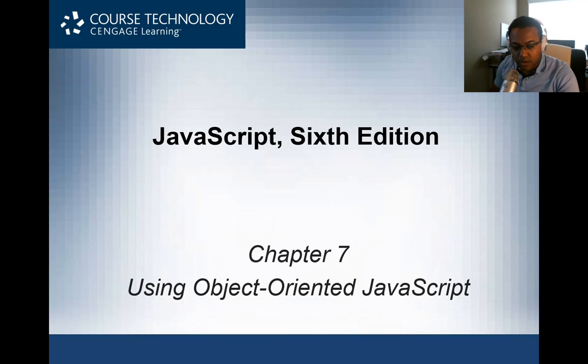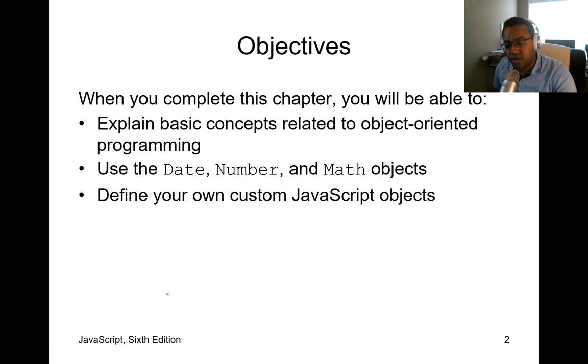Welcome. This is Chapter 7, using Object-Oriented JavaScript. So let's jump right into it, shall we? So in this class, we're going to talk a lot about the basic concepts related to OOP. We're also going to talk and go over the date, number, and math objects. And we're also going to talk about how to define your own custom JavaScript objects.